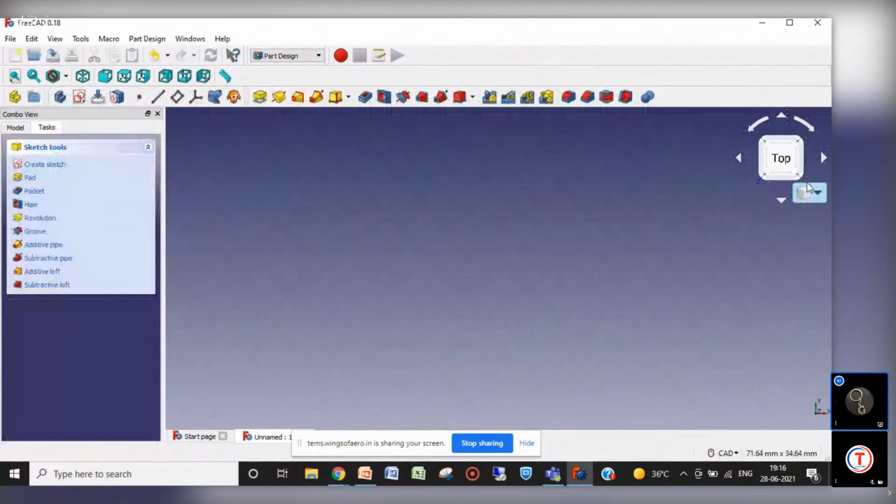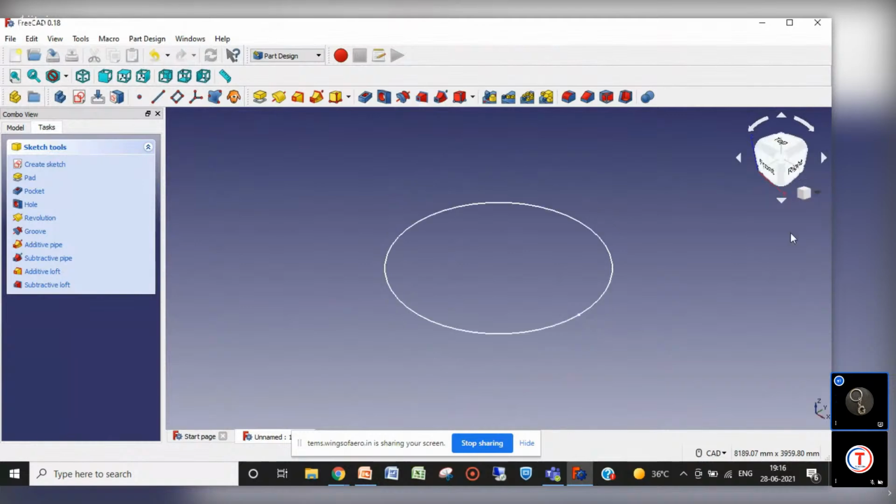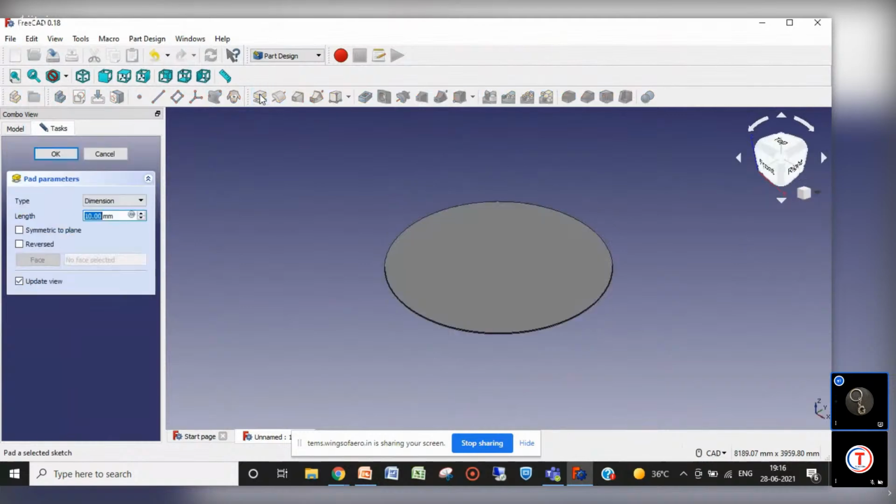Now close the figure, zoom to fit, make it isometric, and then pad it. Up to what height?